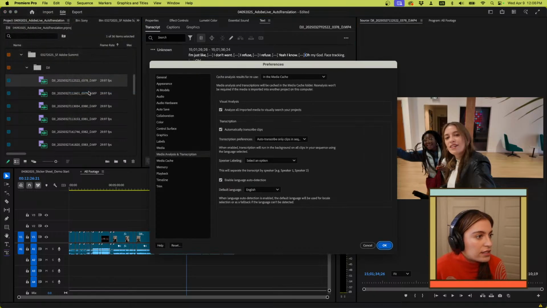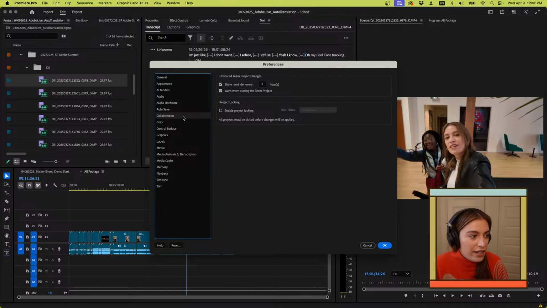So media analysis and transcription. I have here Automatically transcribe clips. If you select this on, then every single time that you import, you don't have to tell Premiere to transcribe. It will automatically transcribe anything that you bring in. And so this is super handy. I don't know why you would turn this off. Honestly, I've never had any issues with it. And now that I said that, I'm paranoid.